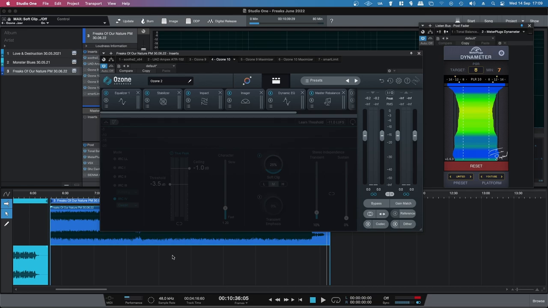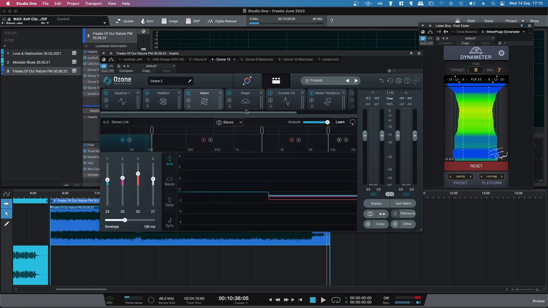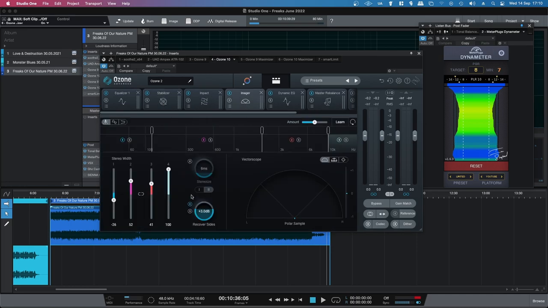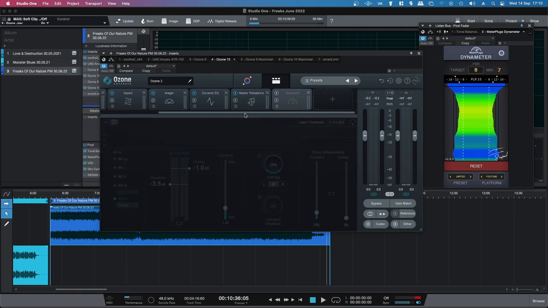So I wonder, have they retired it partly because it wasn't the most stable host, and they just didn't have the resources to put into trying to get it to work as smoothly and stably as they could, which is a shame, because I'm using Ozone 10 Advanced. But in Ozone 10 Standard, you don't get the stabilizer module, you don't get the impact module. Basically, you're only getting the imager and the new maximizer, or the only new modules, which might not be worth it for people who are on Standard.